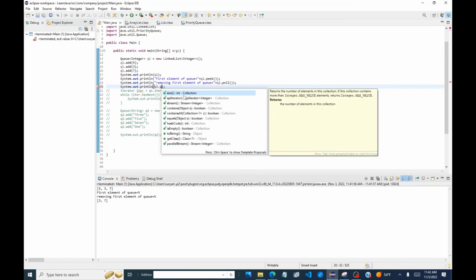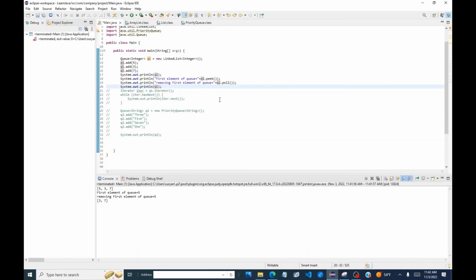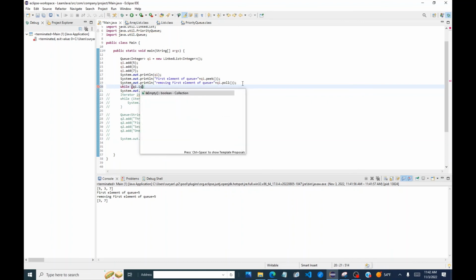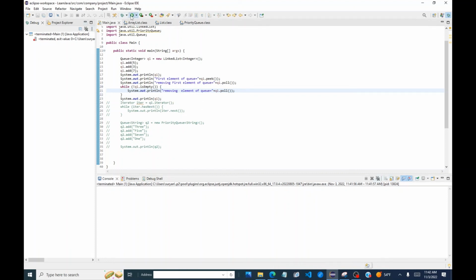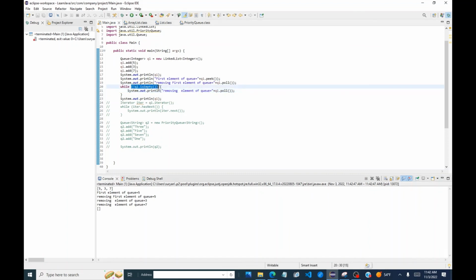There are quite a bit of functions you can do. You can find the size, isEmpty, those kind of stuff. Also, if you want to empty the queue, you can do something like while q1 is not empty, you keep looping through it and polling it. Polling means removing the element. So you're looping through the list until it becomes empty, and just print the element. And at the end, you see this queue is empty.